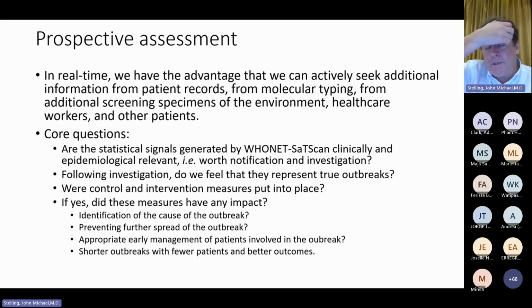The better thing, but of course this is much more time consuming and much more expensive, is prospective, and that's what we have been doing with the CDC. In real time, we have the advantage that we can actively seek additional information from patient records, molecular typing, and we can take more screening samples from healthcare workers, from other patients, from the environment.